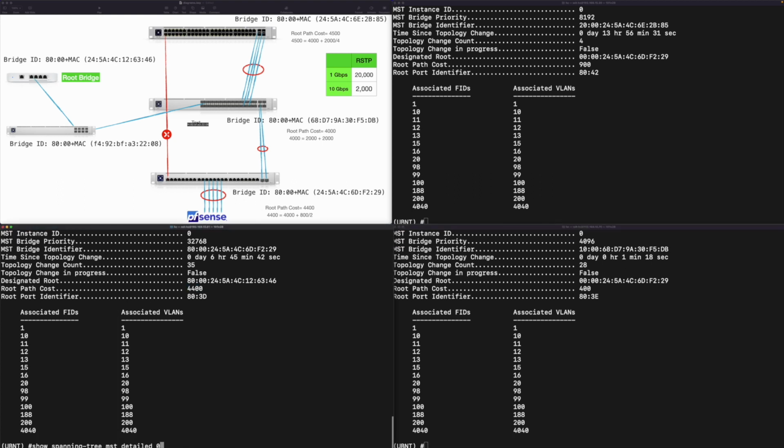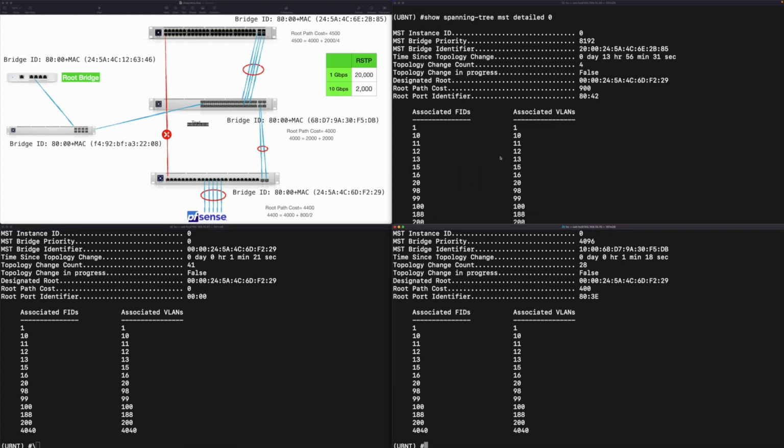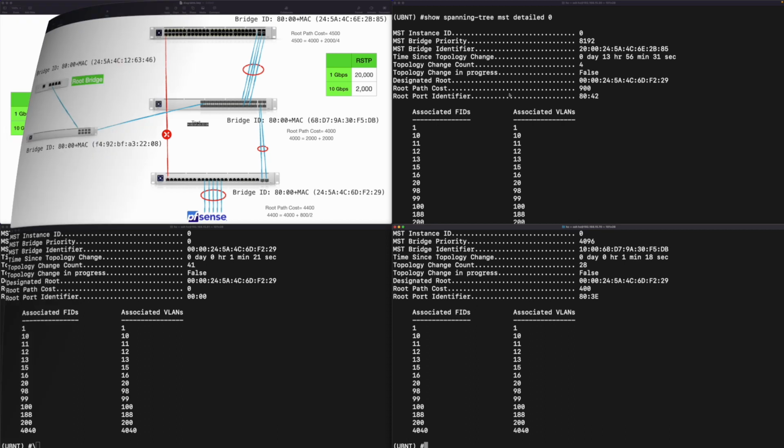For the PoE switch, let's see, now it has the new priority we just set, and now the cost is changed. We can discuss it later. As you can see now, for all the three switches, their designated root are all pointing to the Enterprise XG switch. Our setting changes are taking effect now.